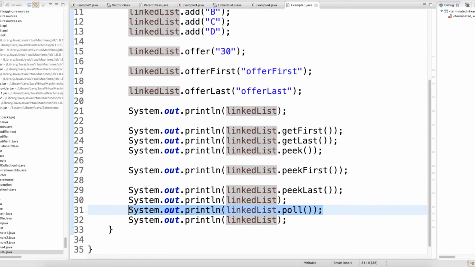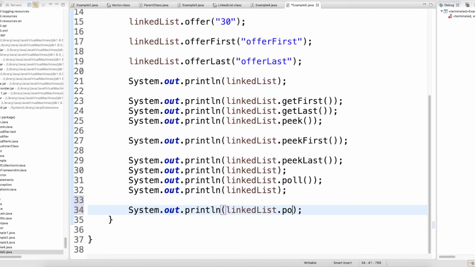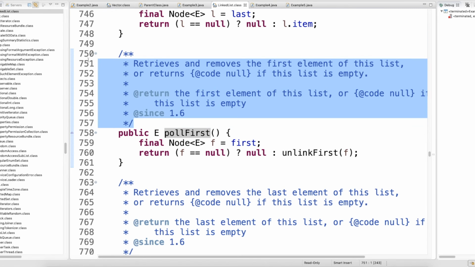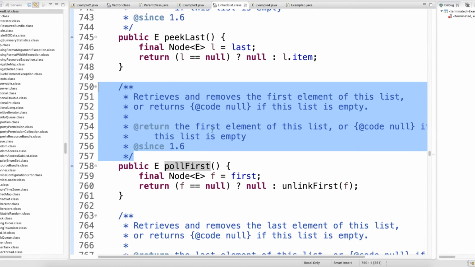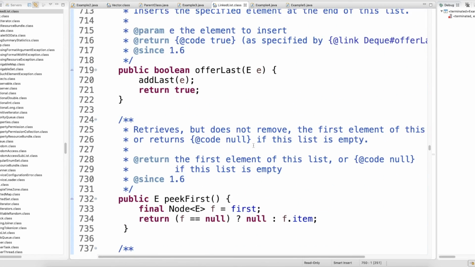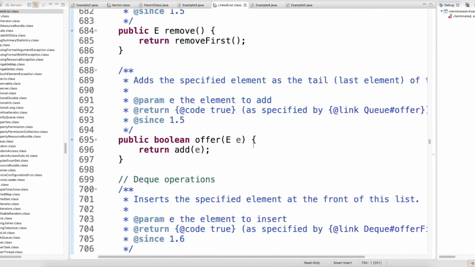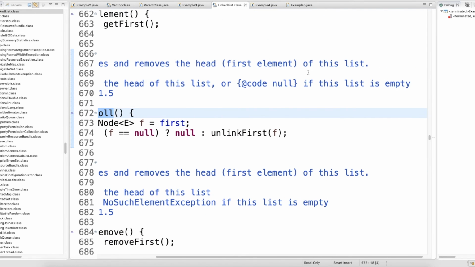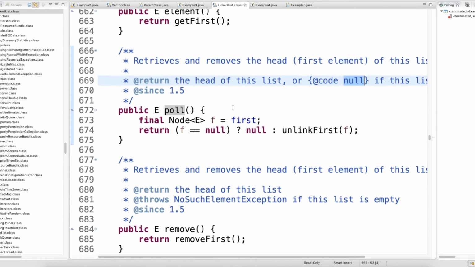So if you go here and you call poll first, press on control, go to the implementation part, see this poll first, again it will do the same, retrieve and remove the first element of the list, right? I generally don't find the difference in the usage of poll first and poll. Basically poll also, if you go for the poll, retrieves and removes the head of the list. If the list is empty, it will return null.